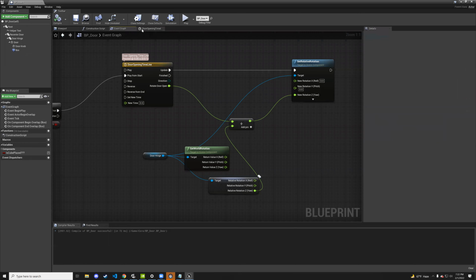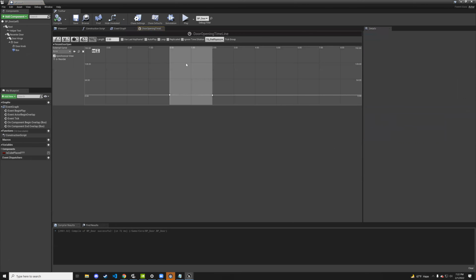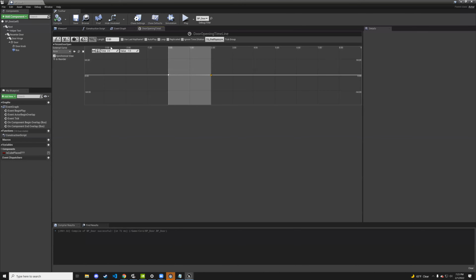Okay, so what did I do? How did I fix this? So first thing we're gonna do is go to our timeline. In our timeline, we're gonna change the length to 2. So right here at the top, change it to 2. And we are going to select the second keyframe. We're going to change the time from 5 to 2 because now our length is 2 seconds. And we're going to change our value from -90 to -1.